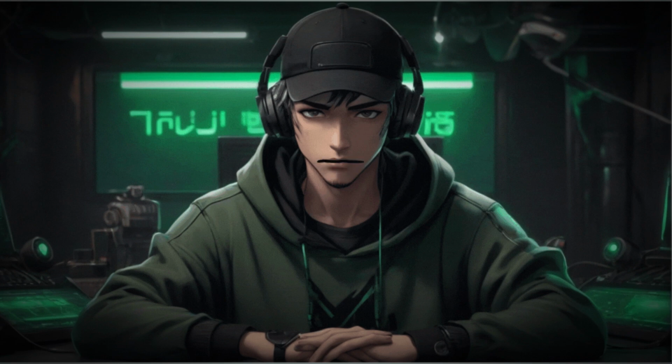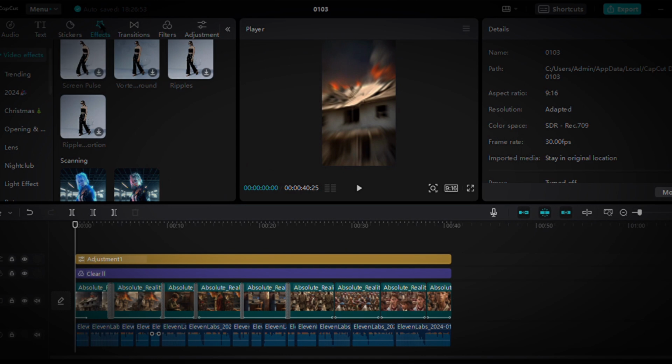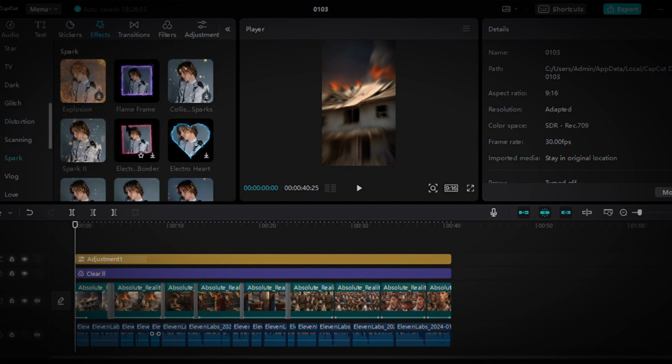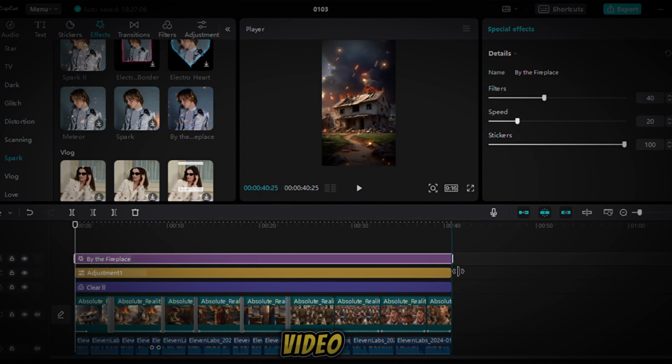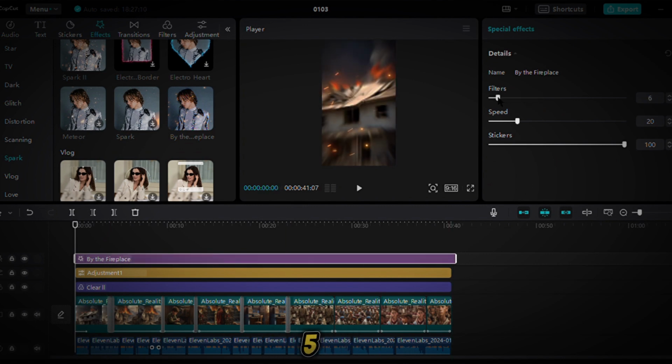Anyway, let's continue. It's time to add cool stuff to make this video look like it's from Hollywood, right here in CapCut. First up, effects. Click on effects and scroll down until you find the spark section. Click on the By the Fireplace effect. Drag it onto the timeline and stretch it across the whole video. Lower the filter scale to 5 and stickers to between 10 to 20. This way, it'll be a bit see-through but still noticeable, okay?